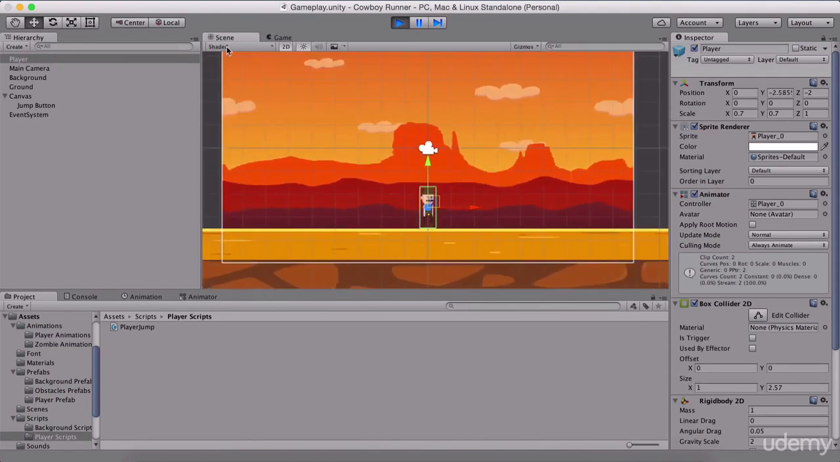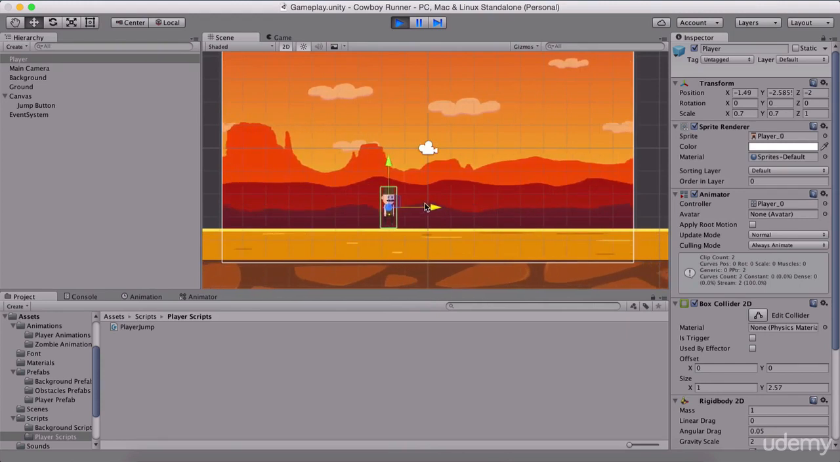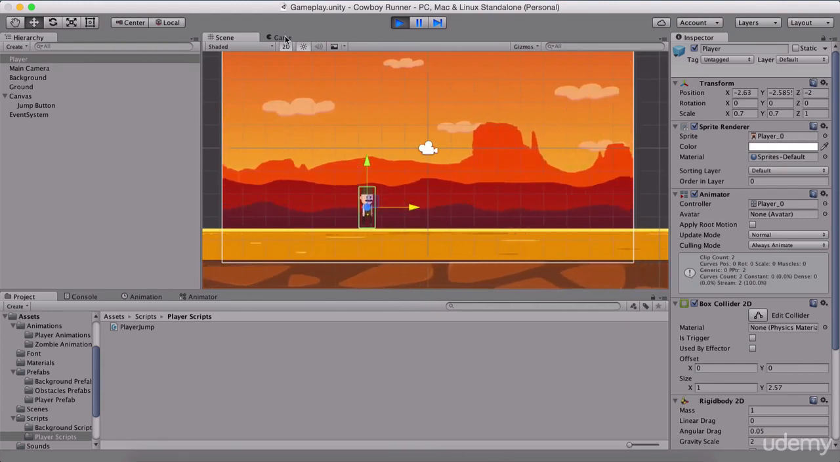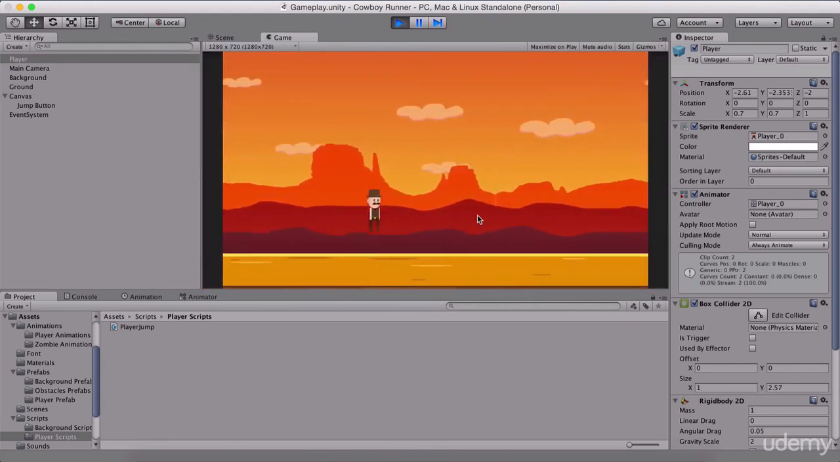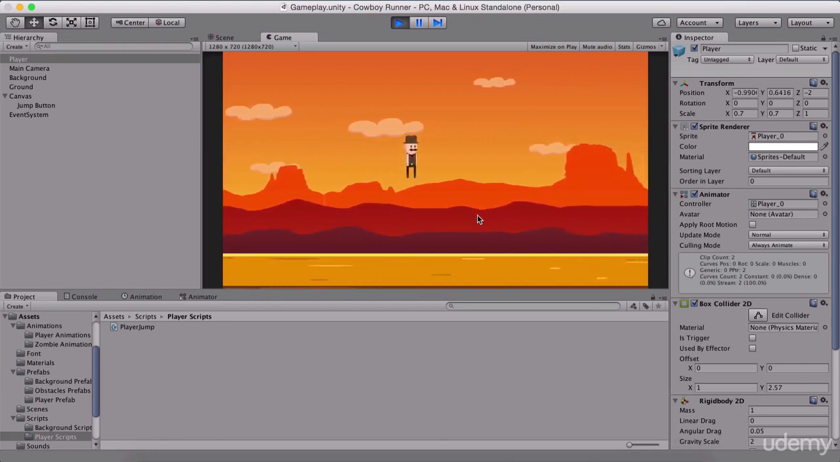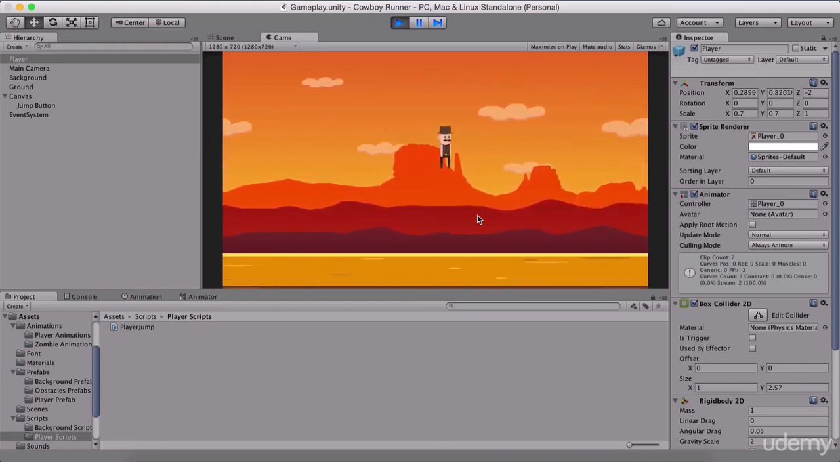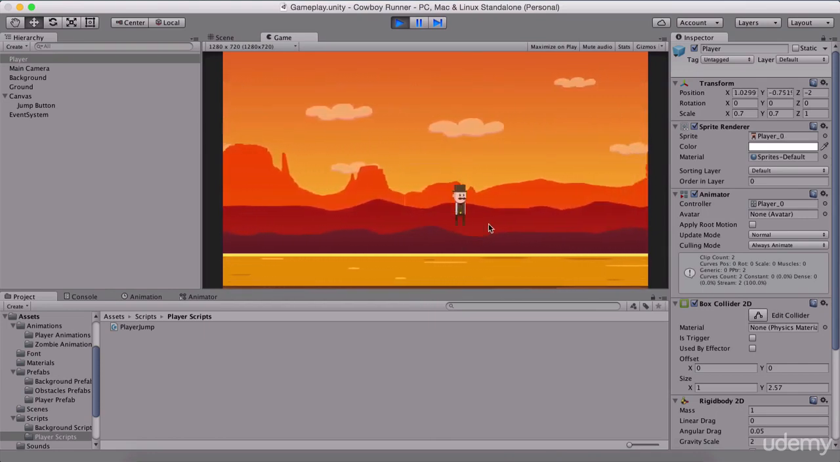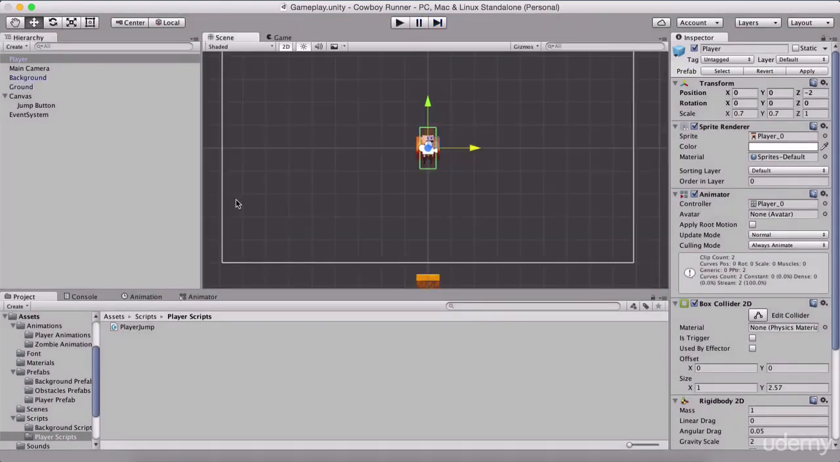And let us test if our x-axis is less than 0. So notice now he's going to jump forward a little bit. So we see that our Cowboy is jumping forward a little bit. And this is it for our player jump script. Next, we are going to see how can we animate the player and all the other good stuff.